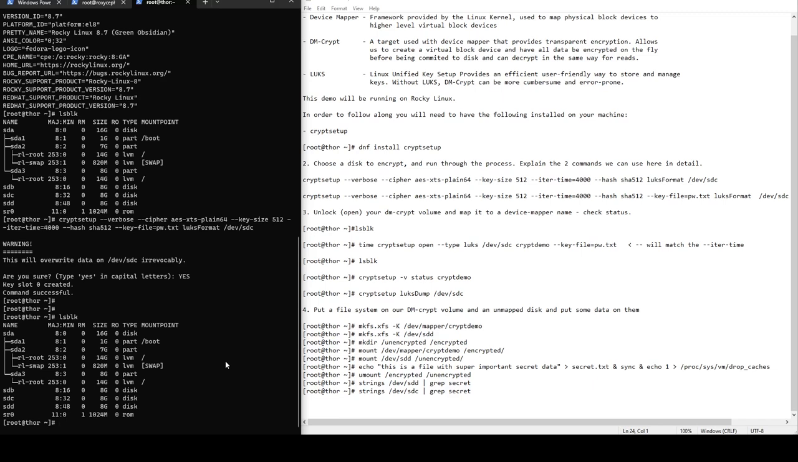So let's take a look here. Let's open it up. First we'll go time, because we wanna see how long it takes, right? Because we set the iteration time to 4 seconds, so let's try that. So let's go time, cryptsetup open, type luks, dev, and we chose SDC, and we'll point to our key file again.